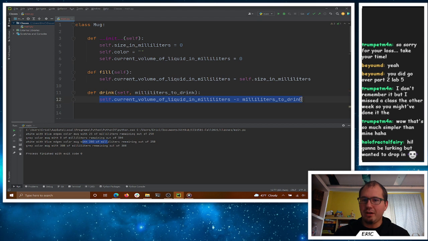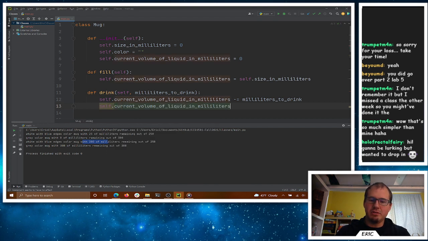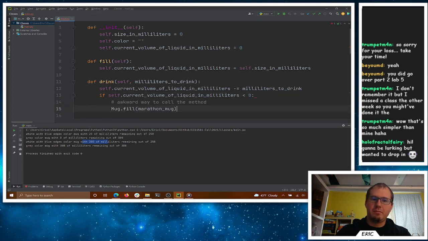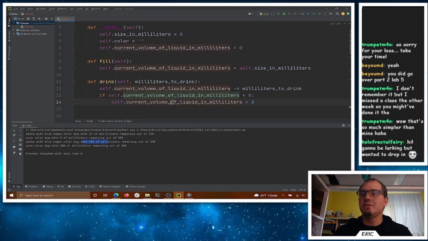So the idea of encapsulation is we also need to protect the integrity of our class. So if I say drink, if I were to drink 1,000 milliliters, we would go negative, right? We'd probably be in a bad state. So I'm going to do a quick little sanity check. I'm going to check my current volume and say, hey, if that's less than 0, let's put it back to 0. Self.current volume is 0. I'm going to maintain the integrity here of my class to make sure I never have a negative volume. Because you can't have a negative volume.